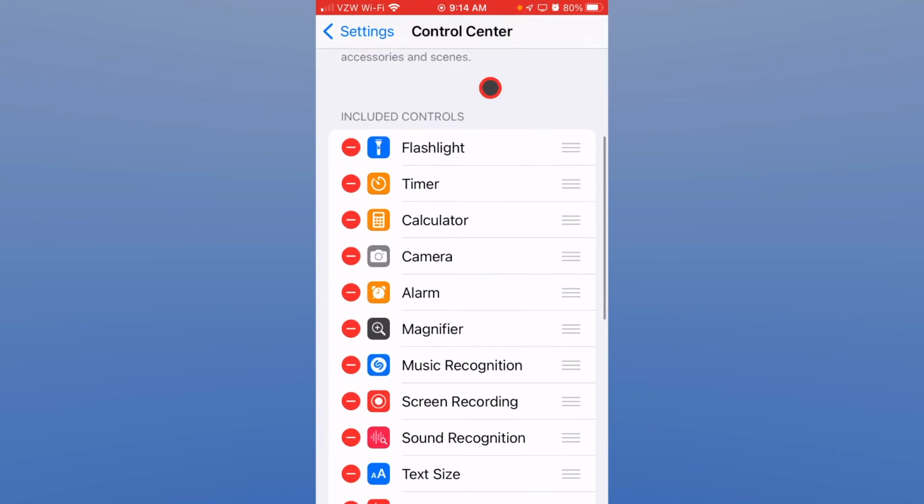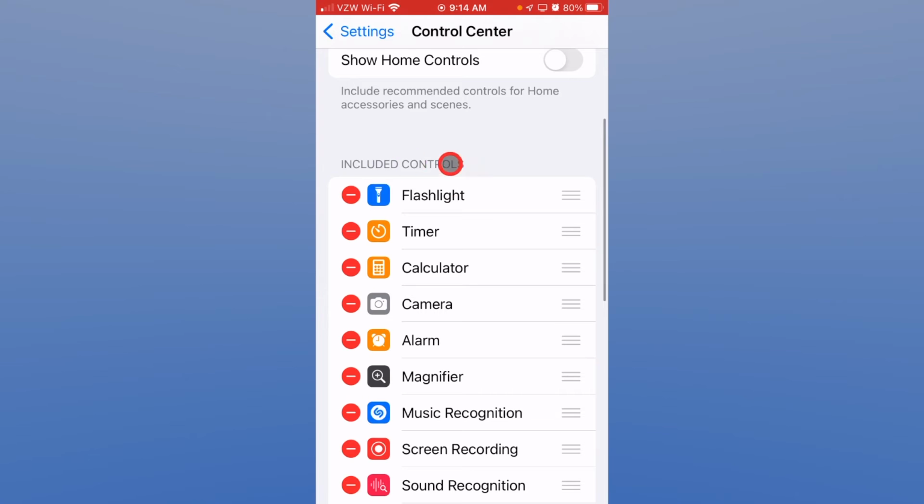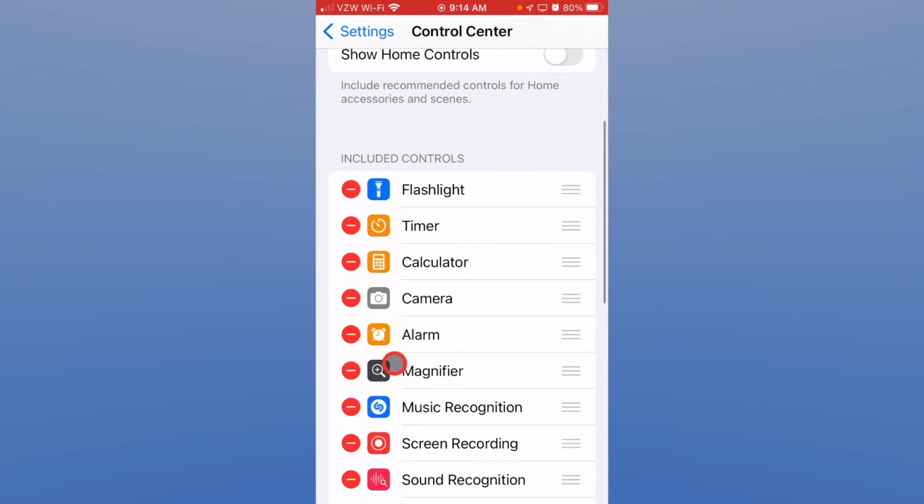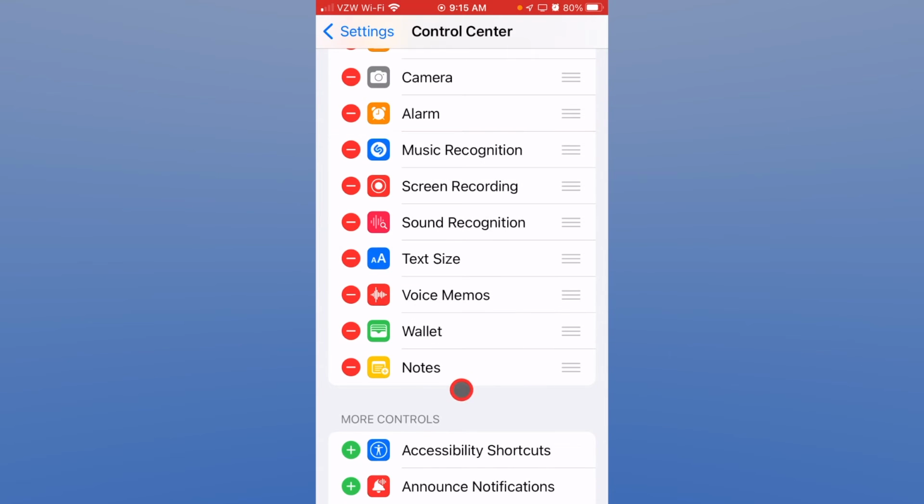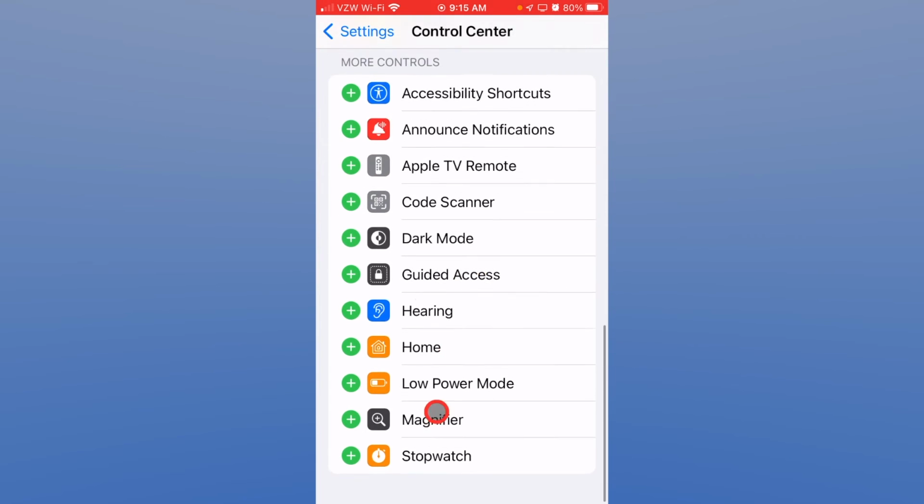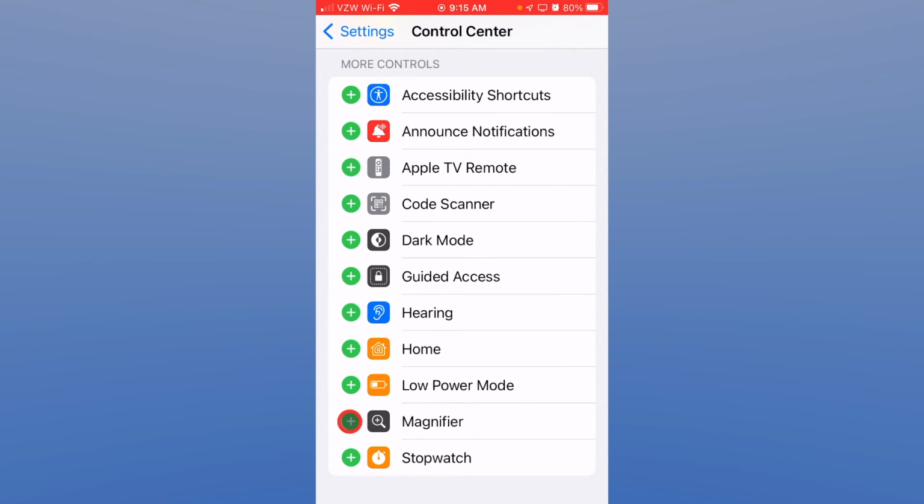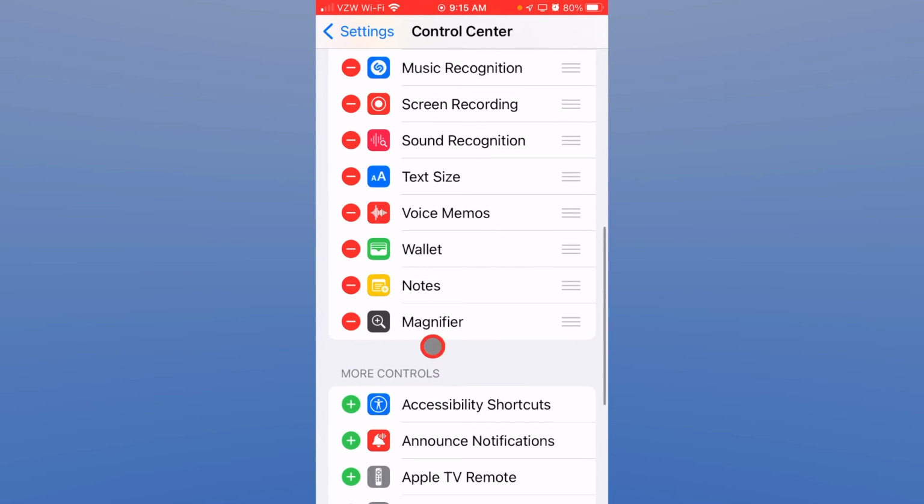And here we have a list of all of the options that are showing. So you can see I have magnifier is one of the included controls right now. That's why you saw it on my menu. But let's turn that off and remove it. And now it goes down here into more controls that are available. These are all the other controls that you can add, and there's magnifier. So scroll for magnifier, hit the plus sign next to it, and it will bring it up and add magnifier to your list of controls that you have now in your Control Center.